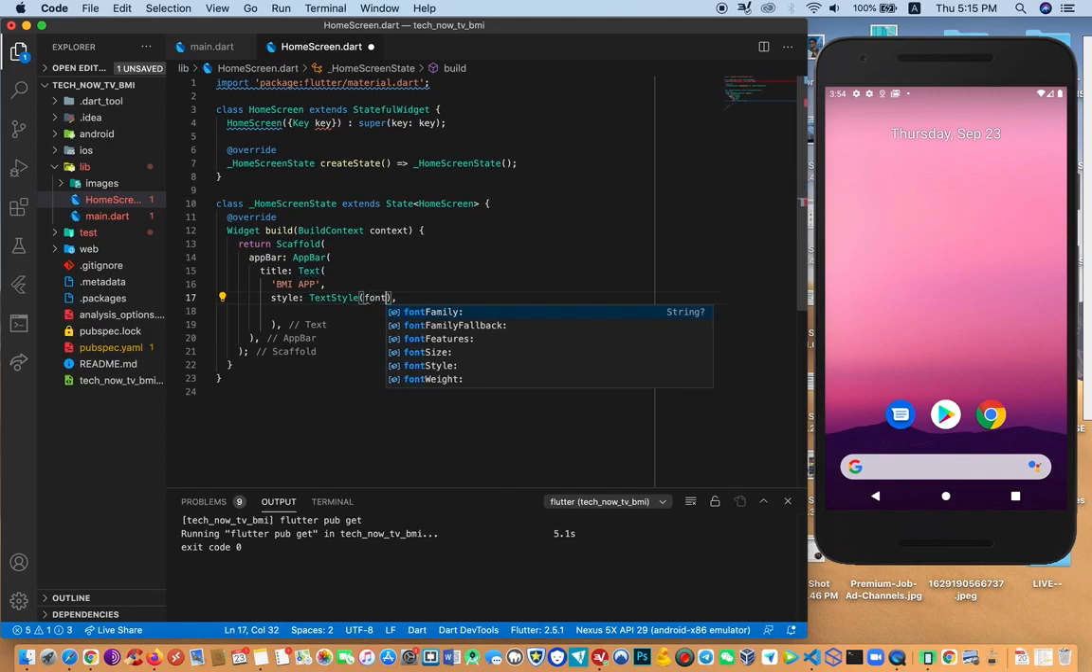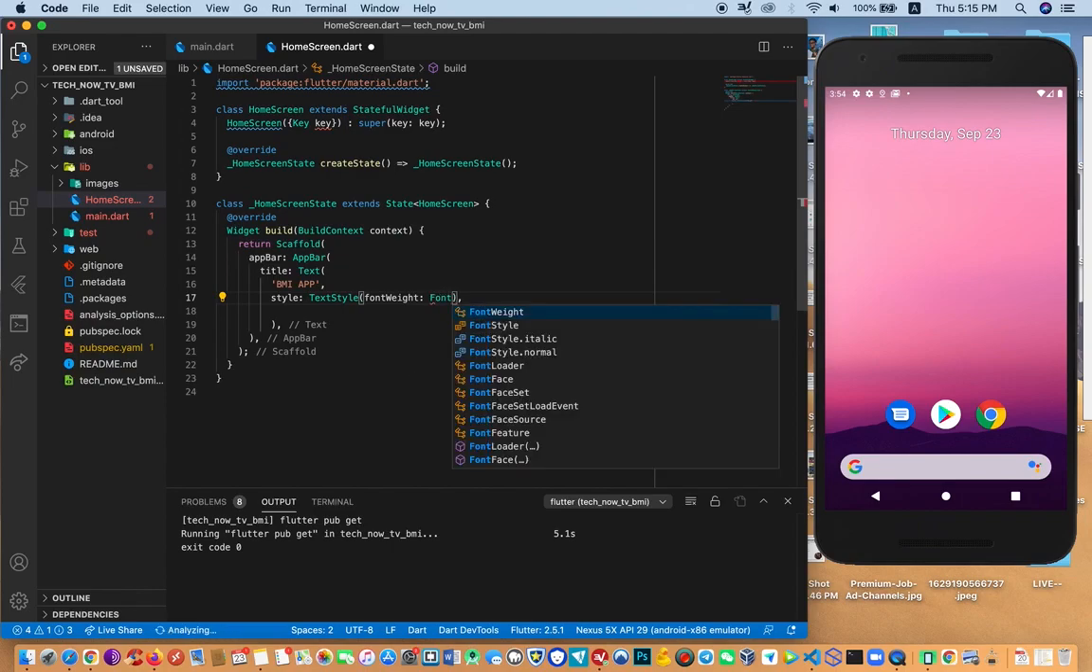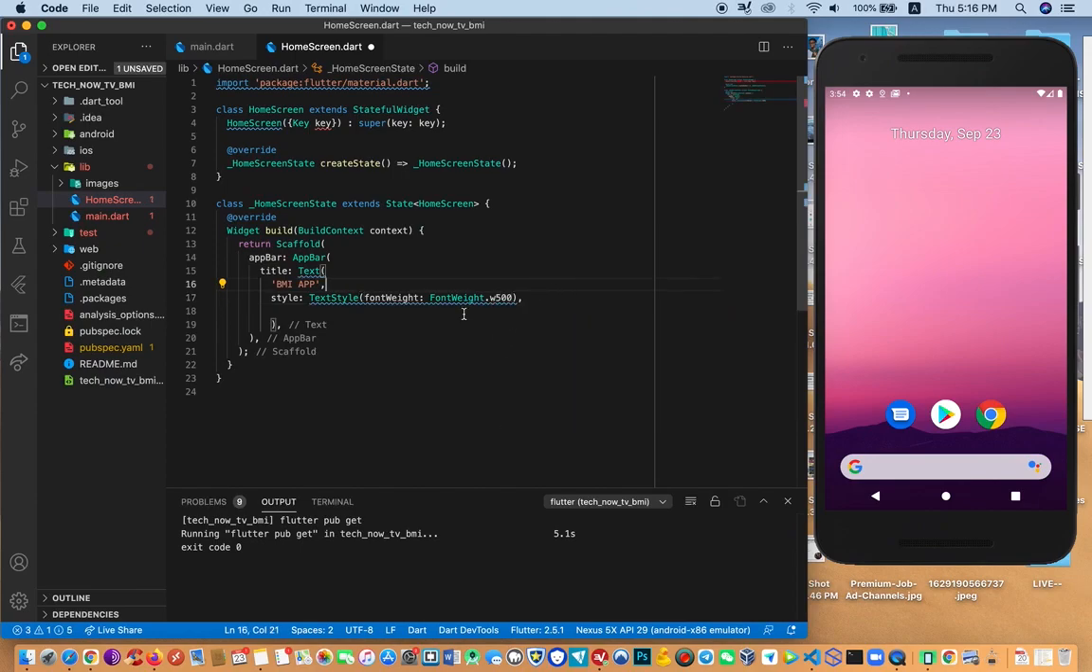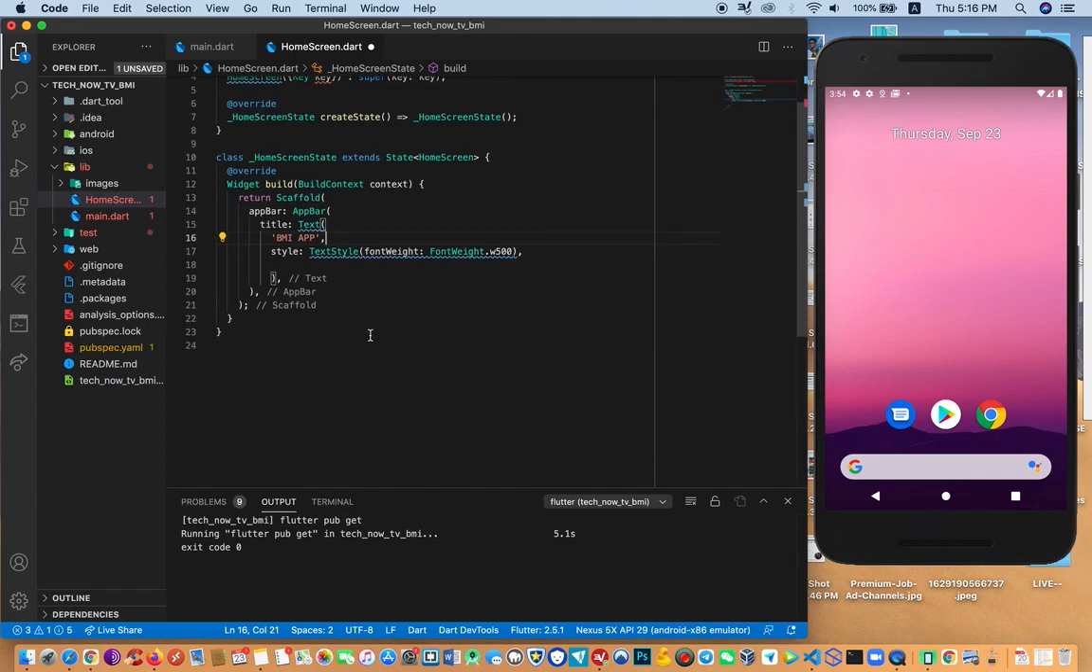Font weight here, and then we will have font weight dot weight. It should be probably, let's use 500. Yeah, weight should be 500. That's cool for now.